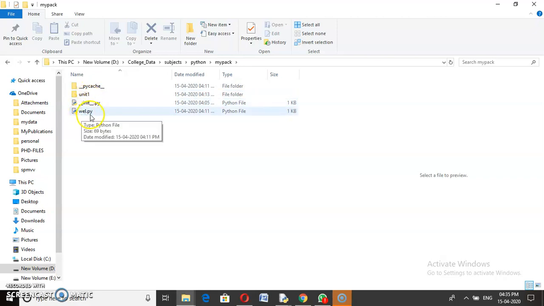One is wel.py and the other is __init__.py. This is a must, and you need to follow the same name: two underscore symbols, init, and again two underscore symbols, dot py. Within this we didn't write any code, we just need to create this file in the package.